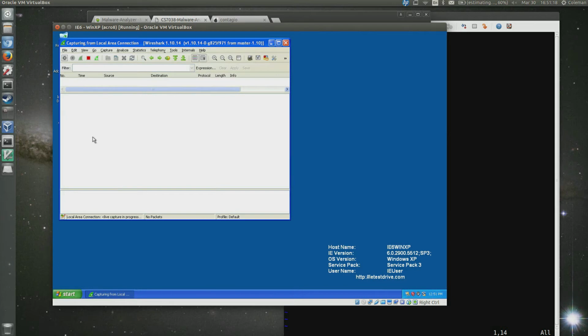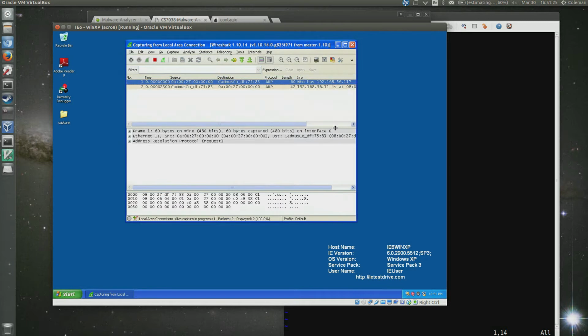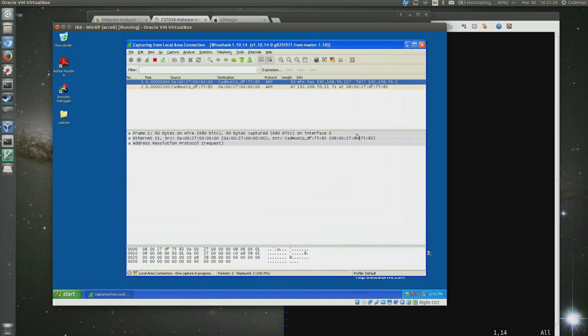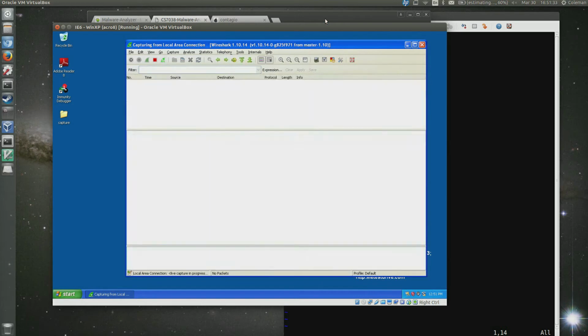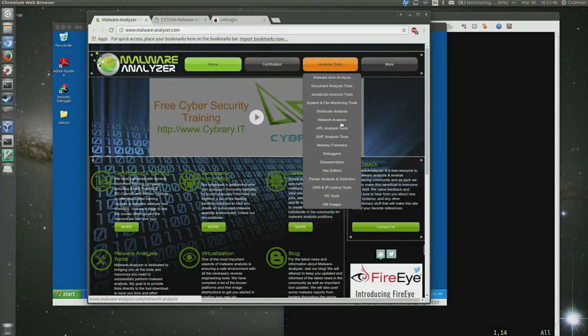Basically, it allows you to capture network traffic, and I can restart the capture if I want. All that's pretty straightforward. I can save it, so if I'm capturing data, I can save it to disk and analyze it later, et cetera.